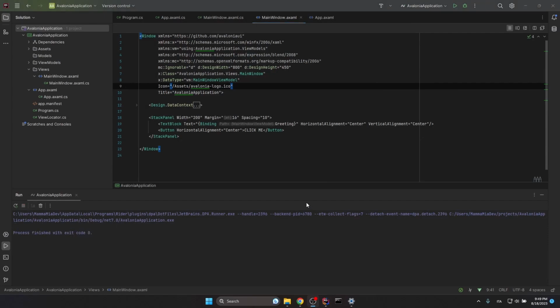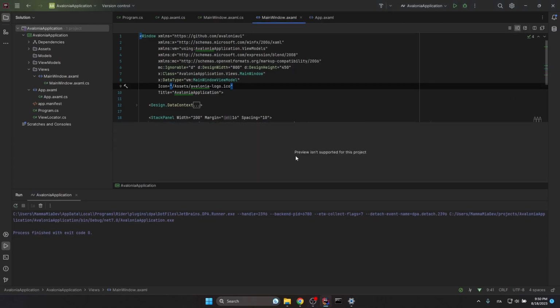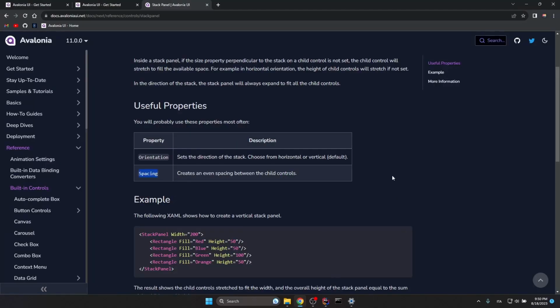Cool. Now you notice that every time we make a small change to the UI, we need to rerun the application, and it takes a couple of seconds based on the complexity of the application and the device it's running on. It depends on your computer, basically. Now, there is an easier way to get a preview without running the actual application. And in Rider, you can achieve that by installing a specific extension. All right, preview is not supported, but you can support it if you install an extension.